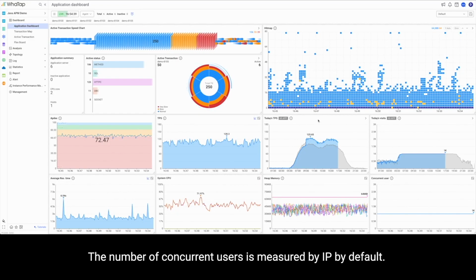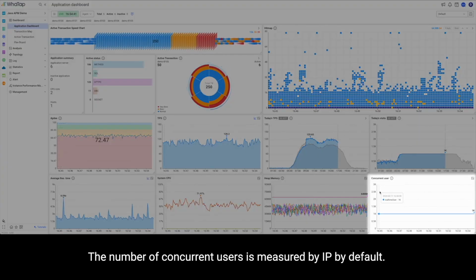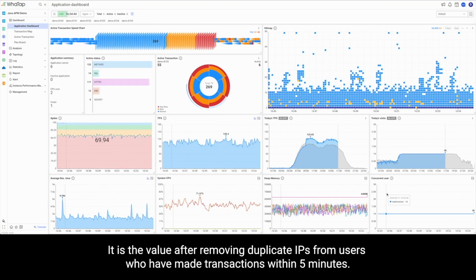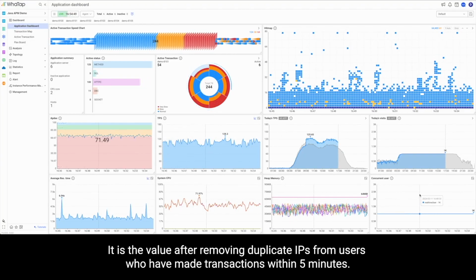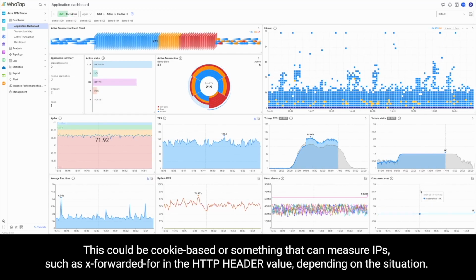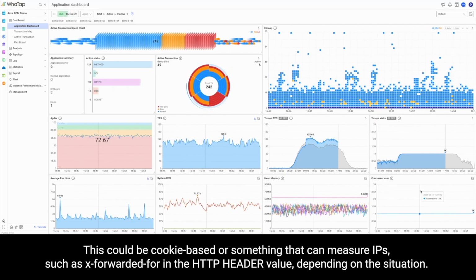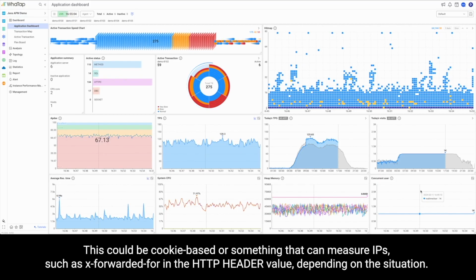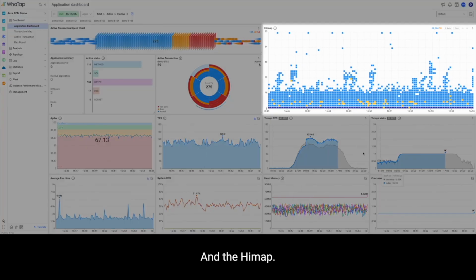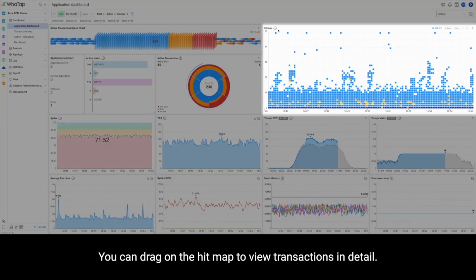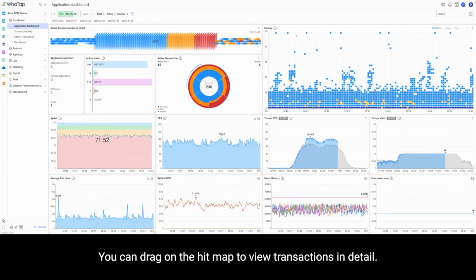The number of concurrent users is measured by IP by default. It is the value after removing duplicate IPs from users who have made transactions within 5 minutes. This could be cookie-based or something that can measure IPs, such as X forwarded for in the HTTP header value, depending on the situation. And the HIT map. You can drag on the HIT map to view transactions in detail.